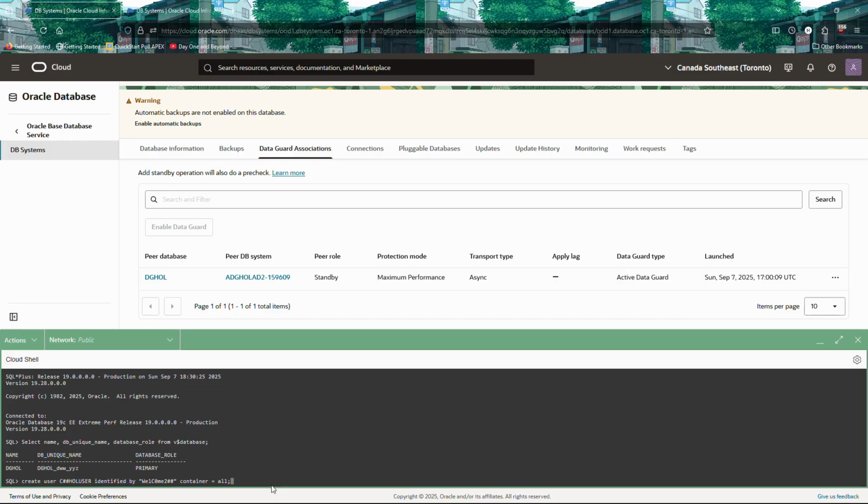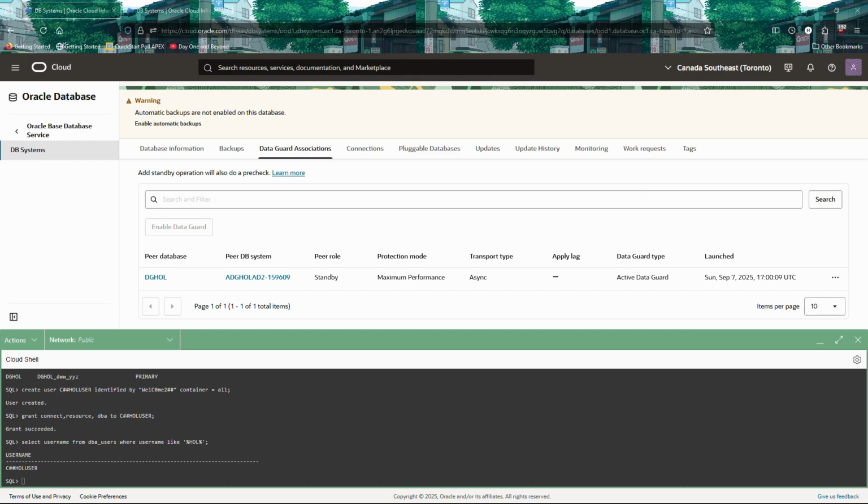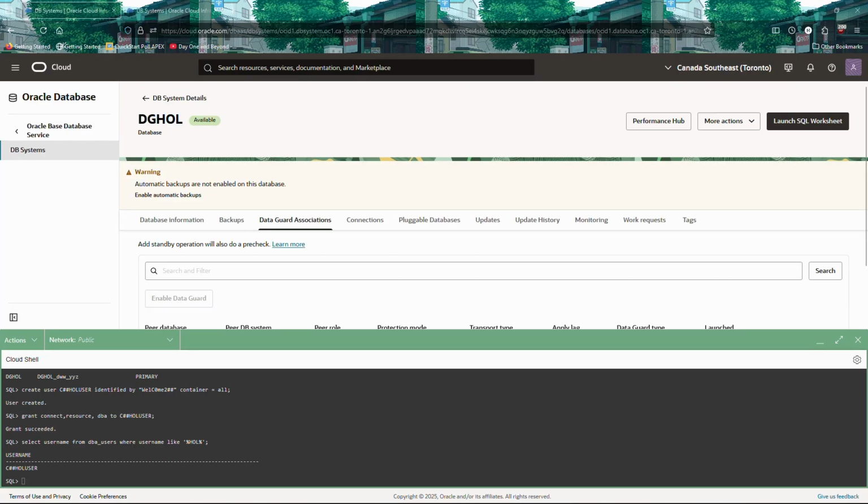And what I'm going to do is create user HOL user identified by password in all of the PDBs. Then I'm going to grant, and then I'm just going to verify that the user has been created. So automatic redirection for DML operations can be configured at either the system level or the session level. For this example, we're going to go ahead and do it on the database level. So in order to do so, we'll have to set the parameter on both the primary and the standby database.